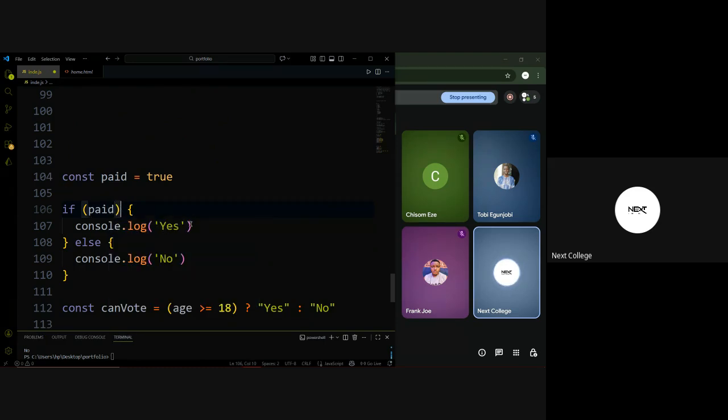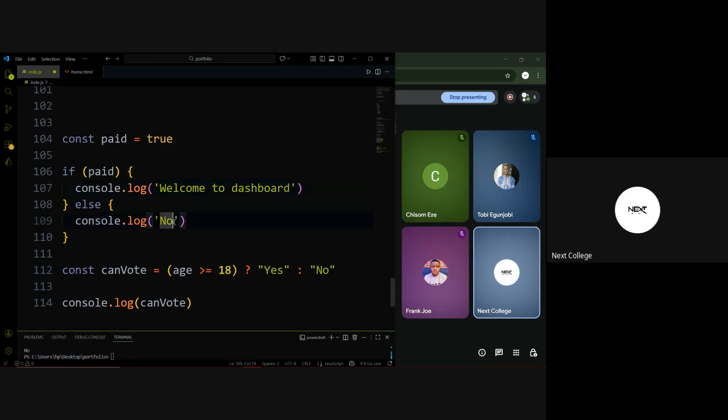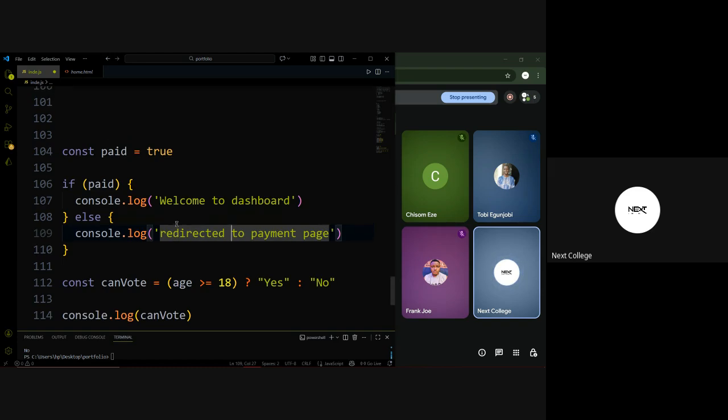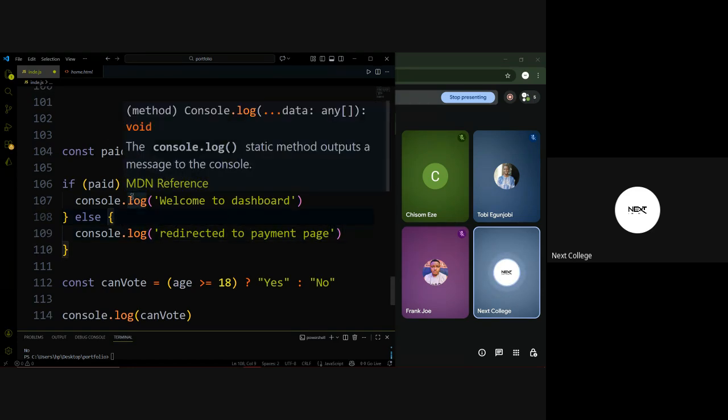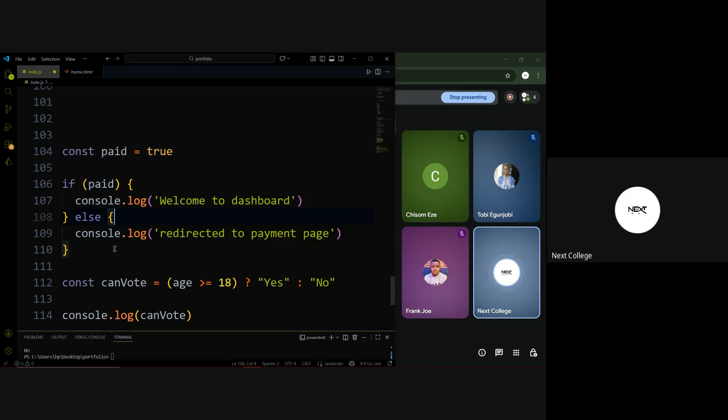If this is paid, we can say welcome to dashboard. But if not paid, welcome to payment page, or let me just say redirected to payment page. So we're able to take actions for the two scenarios.